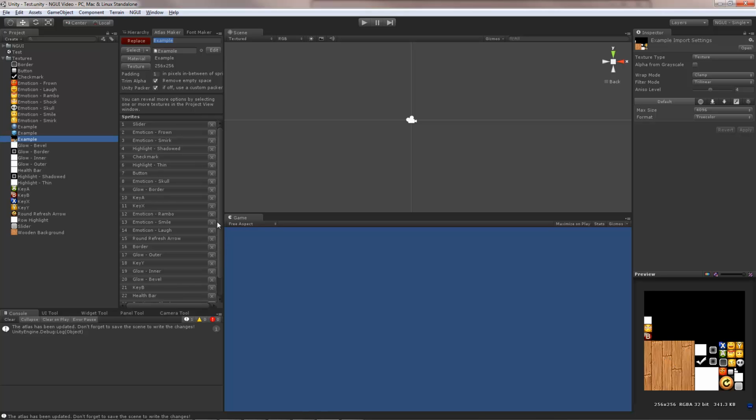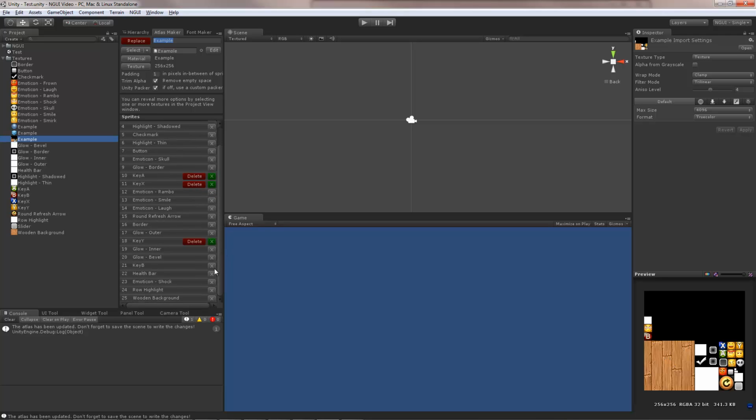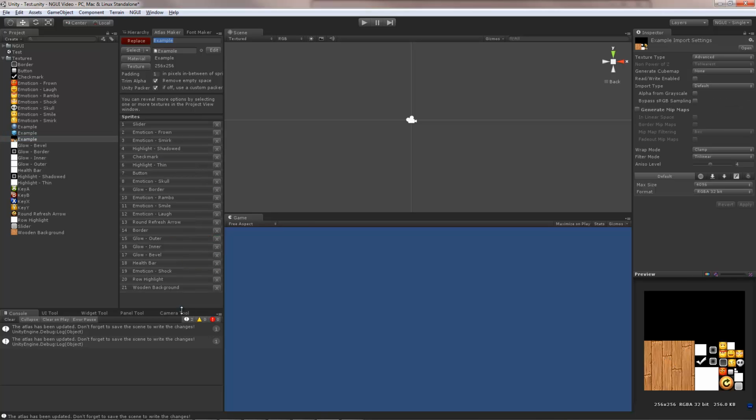Now, removing sprites from an atlas is equally simple. With the Atlas Maker open, you can do this. Say, for example, you don't like the following images in the atlas. You want to get rid of them. Select the ones you want to get rid of and hit delete, and they will be gone.